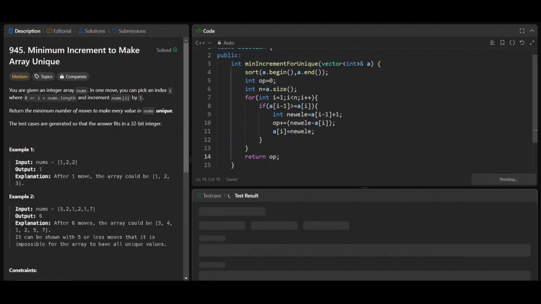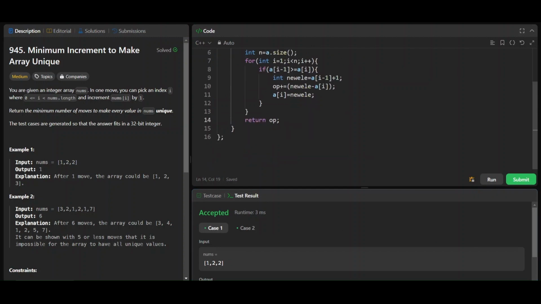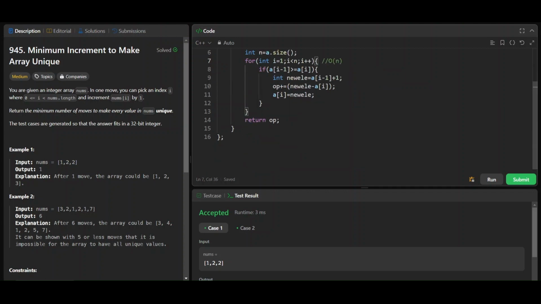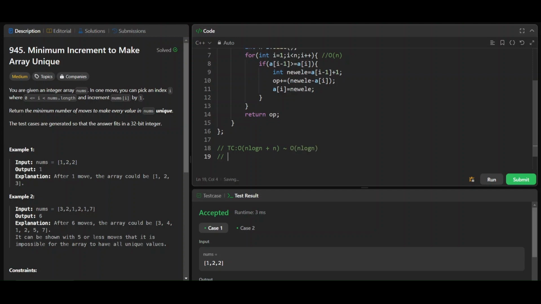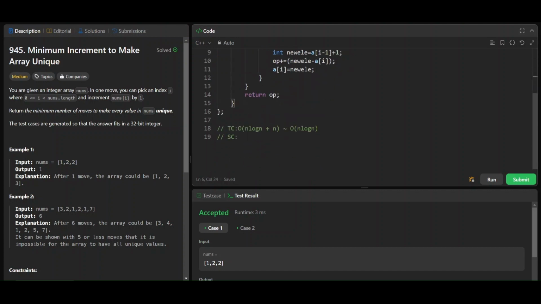Okay, let's run it. It is working fine for the sample test cases. What is the time complexity? The sorting takes big O of n log n, and this loop takes big O of n. So the time complexity of the whole algorithm is big O of n log n plus n, which we approximate to big O of n log n. And what is the space complexity? We are only using integer variables, which take constant space, so the space complexity is big O of 1.